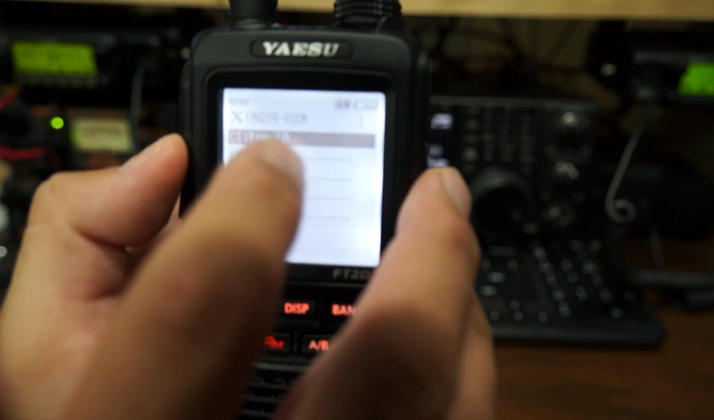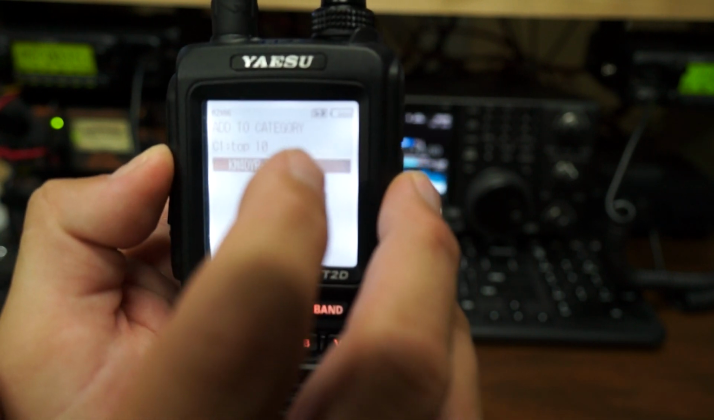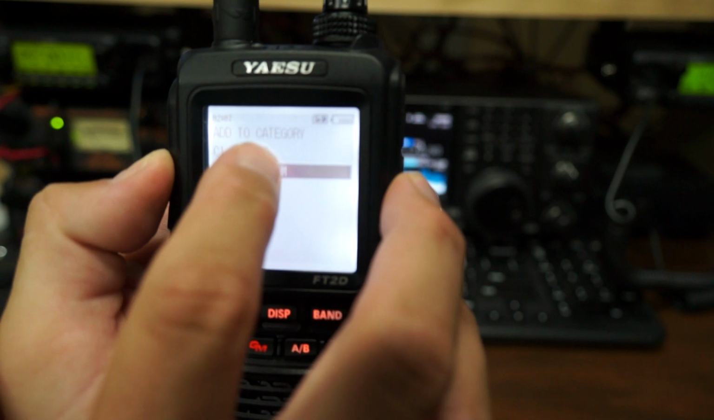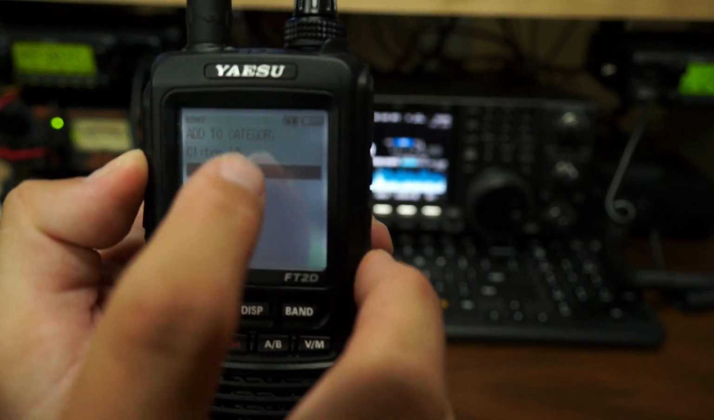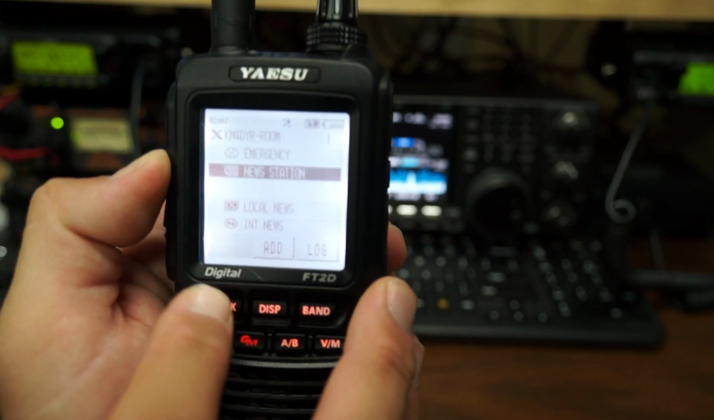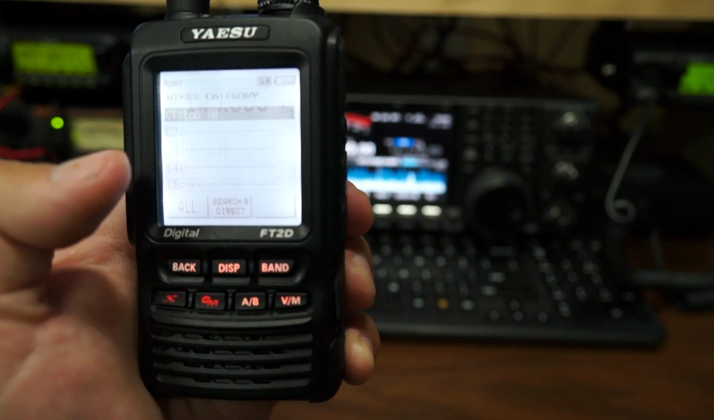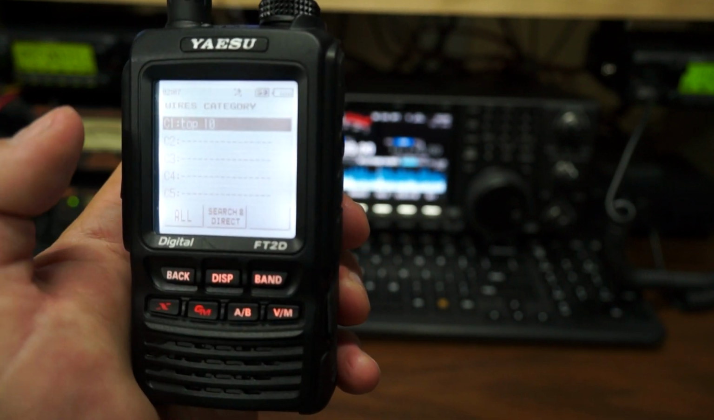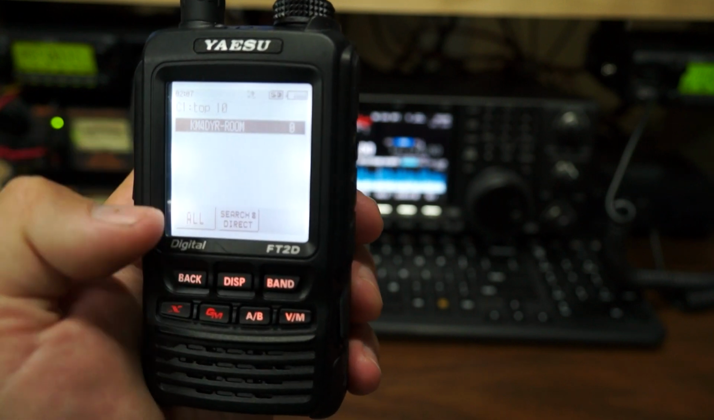and then you've got your category, top 10, tap on that, and it should be in there. So we hit back. Now when I go back to search direct and hit category top 10, there it is, KM4DYR.